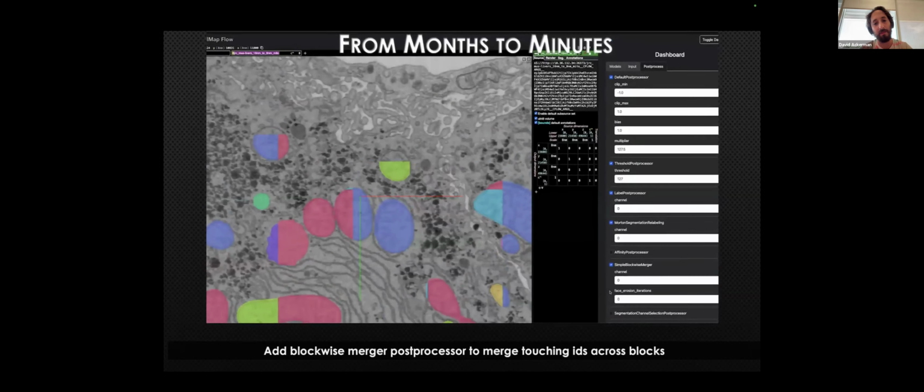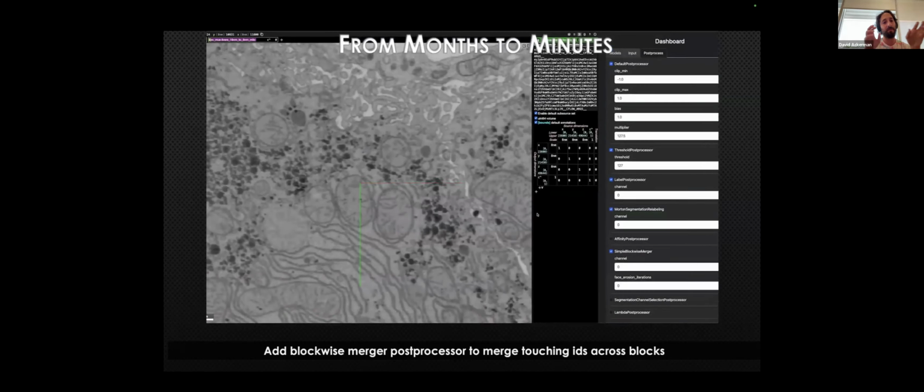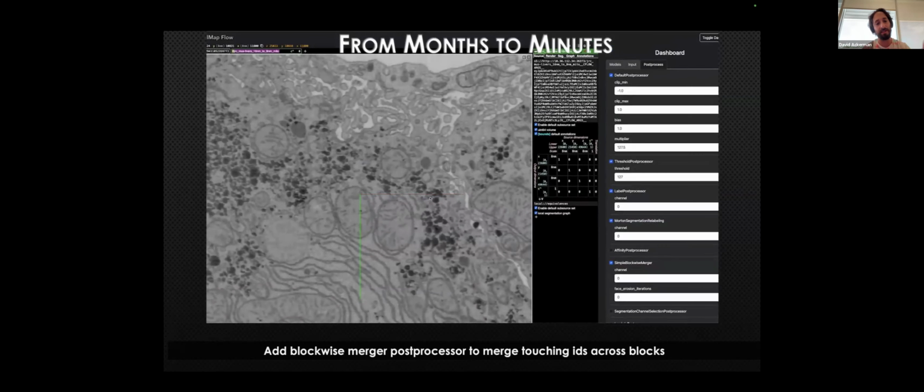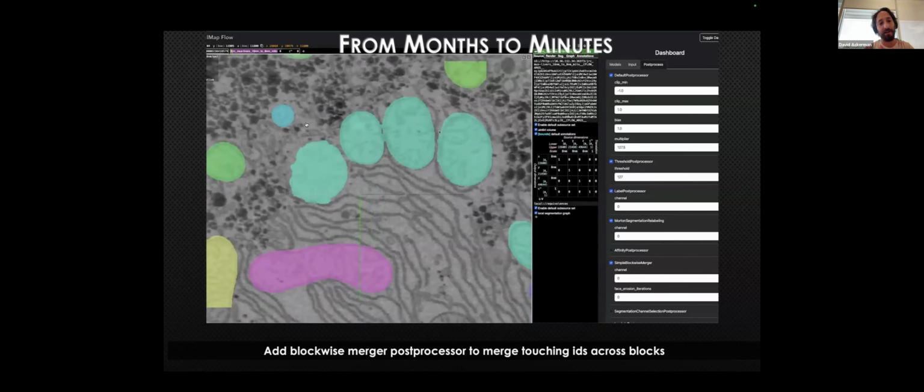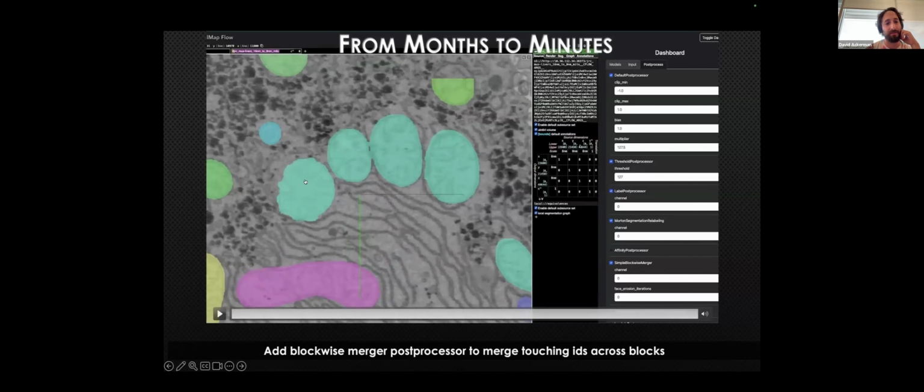So any IDs that are touching at the boundaries between blocks will be merged, and this is updated periodically. So you'll see first it'll load chunkwise, and then it will merge touching items. And so here you see, for example, this is like 4 mitos that are considered part of the same object, but they actually shouldn't be. You just have these sporadic pixels joining them.